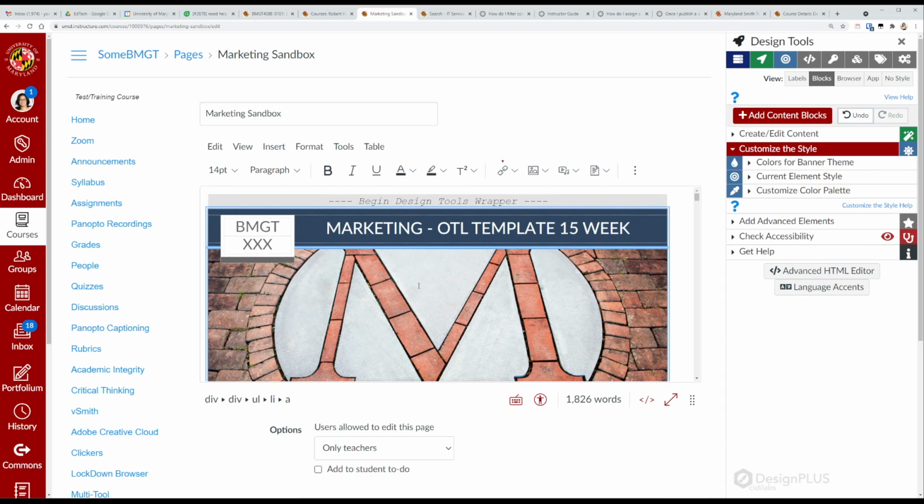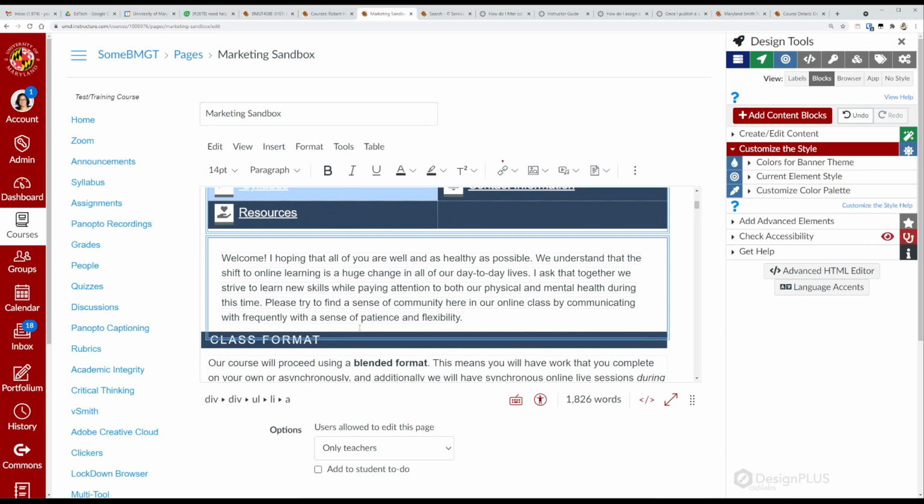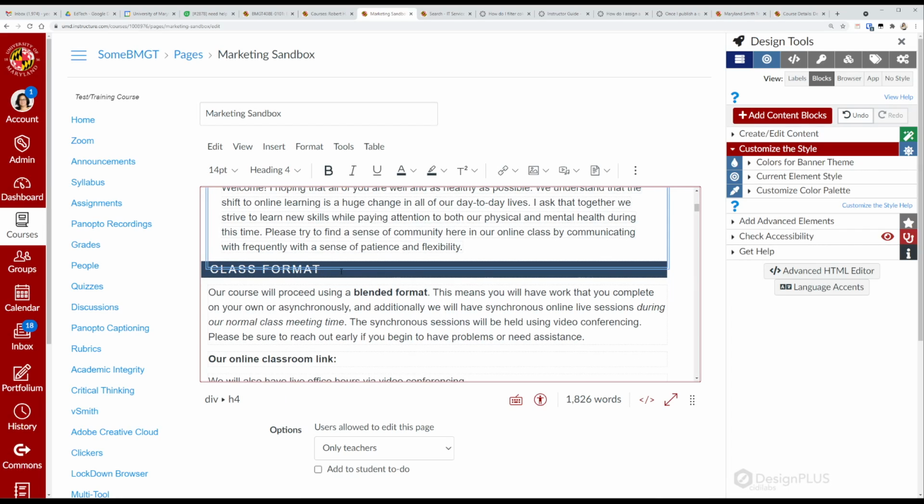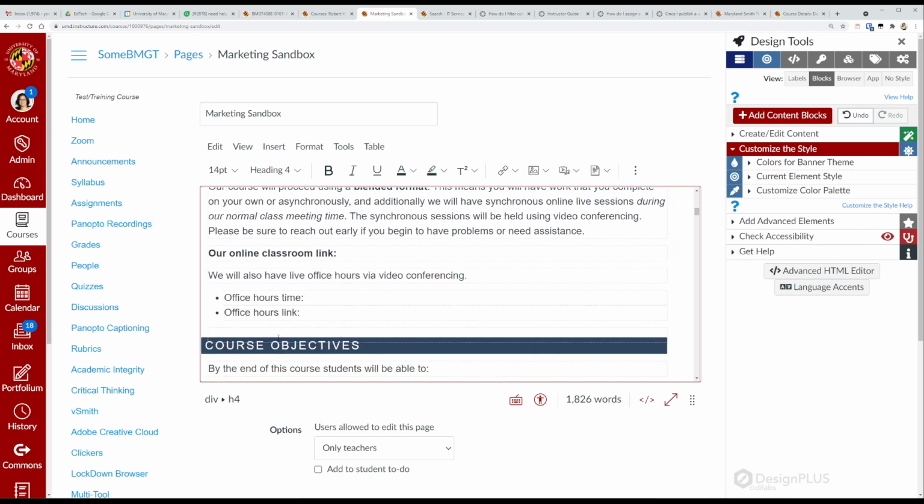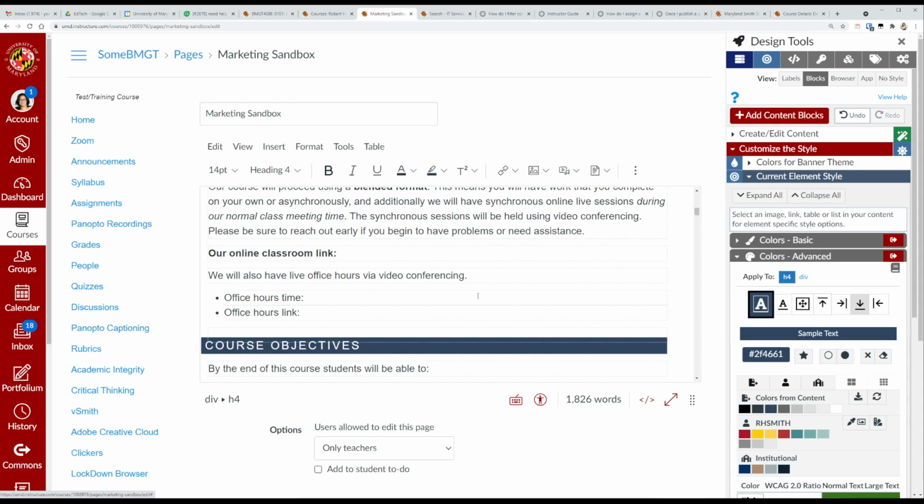So what we do, we'll go ahead and click on one of the items. So let's say we'll do this one because it's easier. As you can see, this is actually an H4 tag, right? So we'll hit customize the style and we'll select the current style element, right? And we want to make sure we open up the colors advanced.